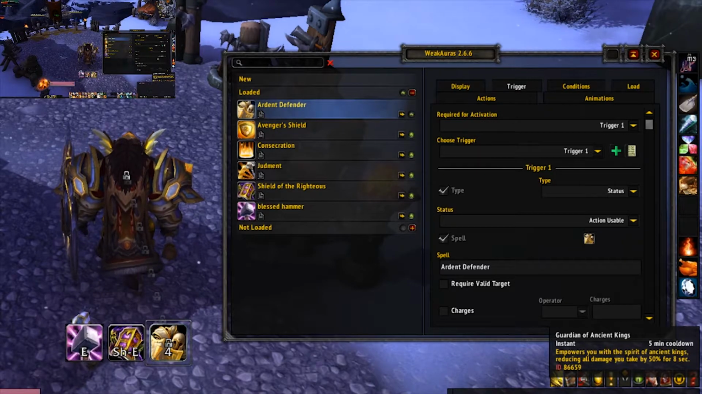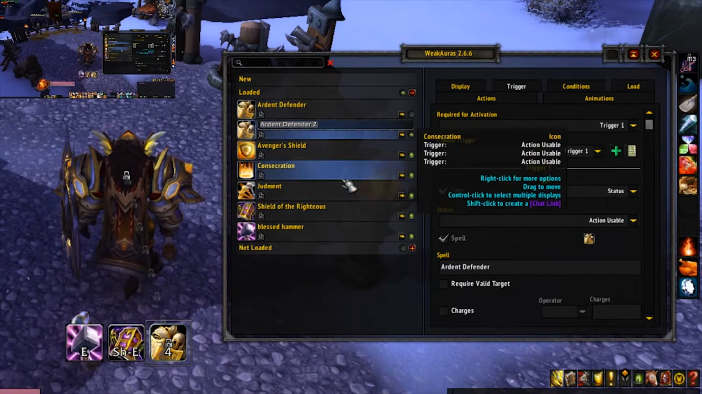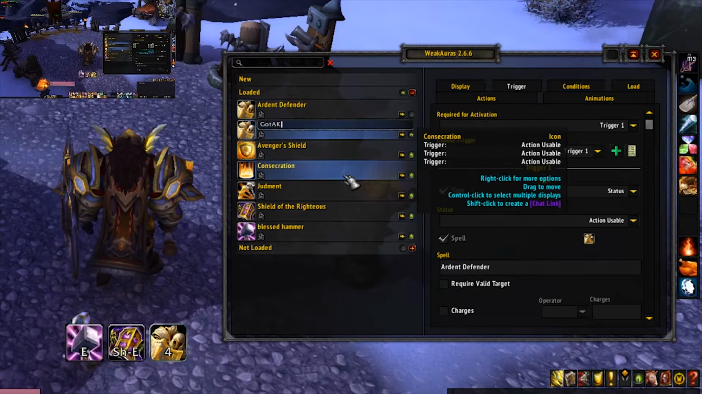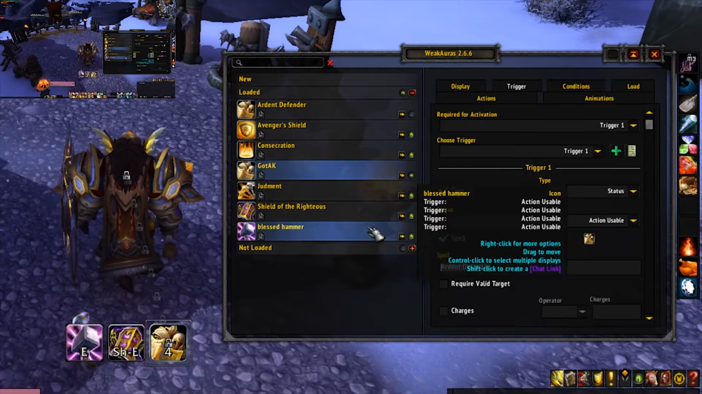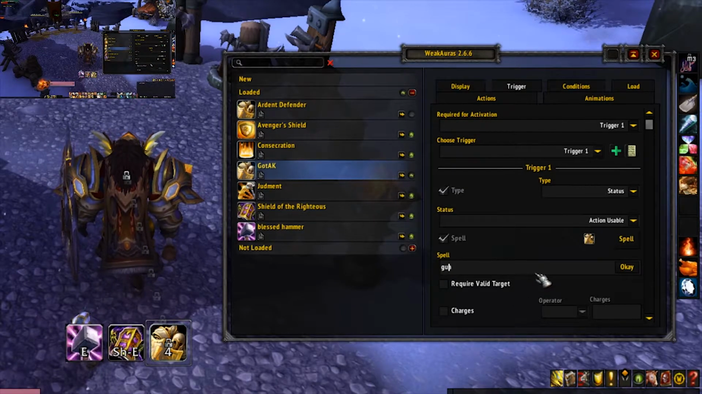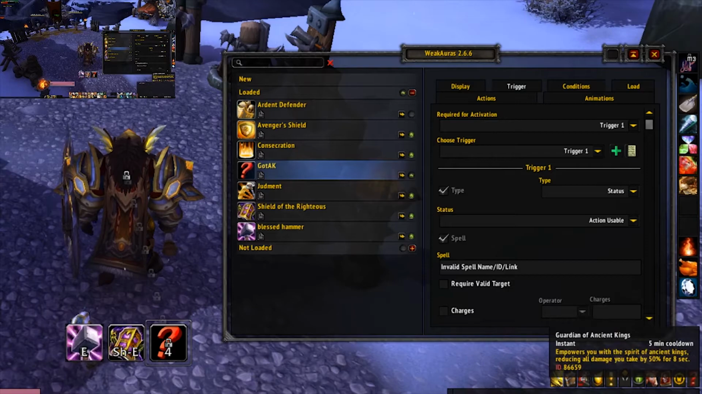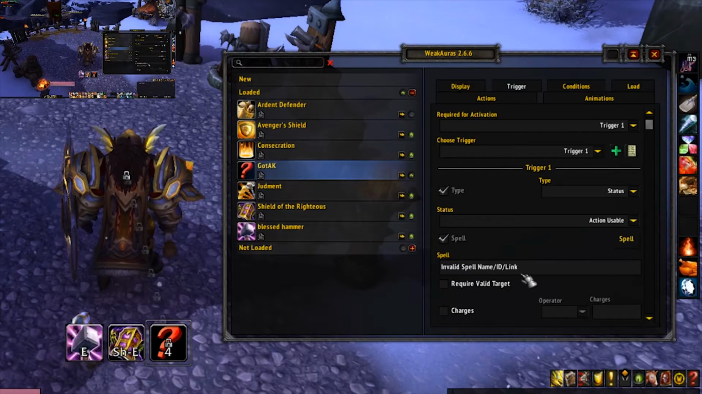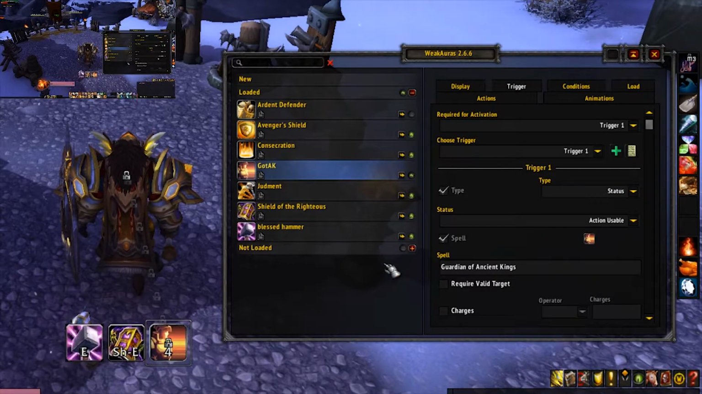So what I want to do for that is I'm going to duplicate Ardent Defender, Guardian of the Ancient Kings. I'll just abbreviate it a bit. Go over to here. Guardian of Ancient Kings. Oops, spelled that wrong. There we go, pops up there.